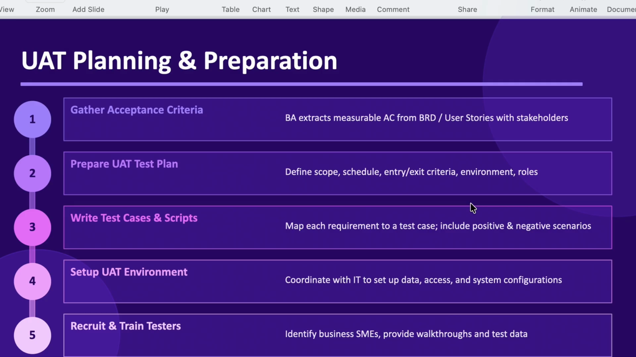In the second step, we are going to prepare a test plan. That is already decided during sprint planning, how many days are going to be there. And according to that, the third step comes here. We are going to prepare the test cases. Okay.